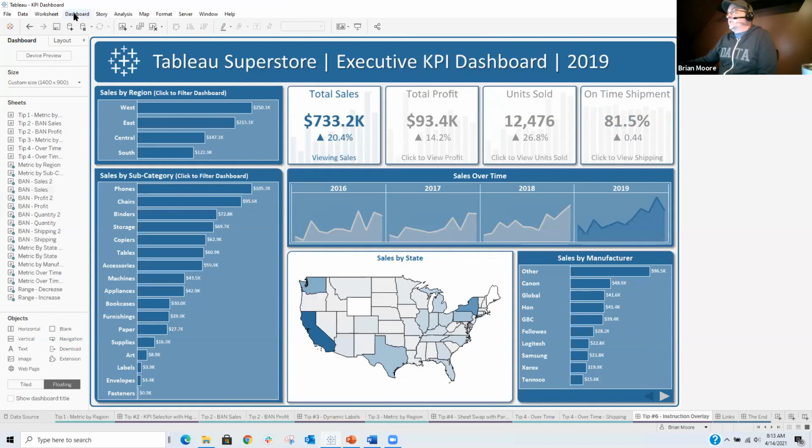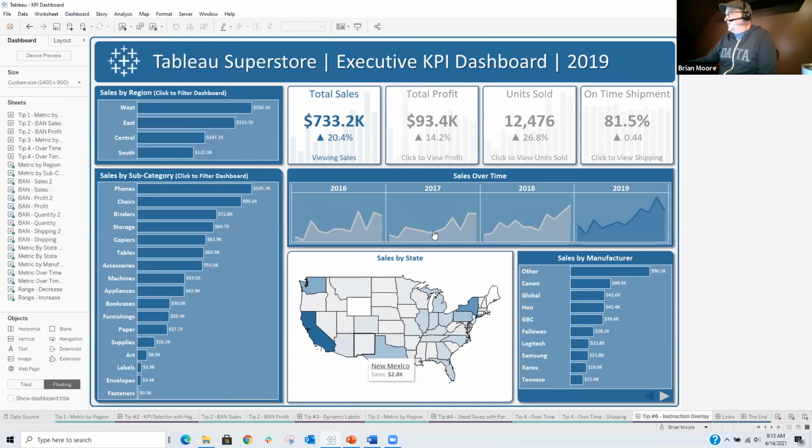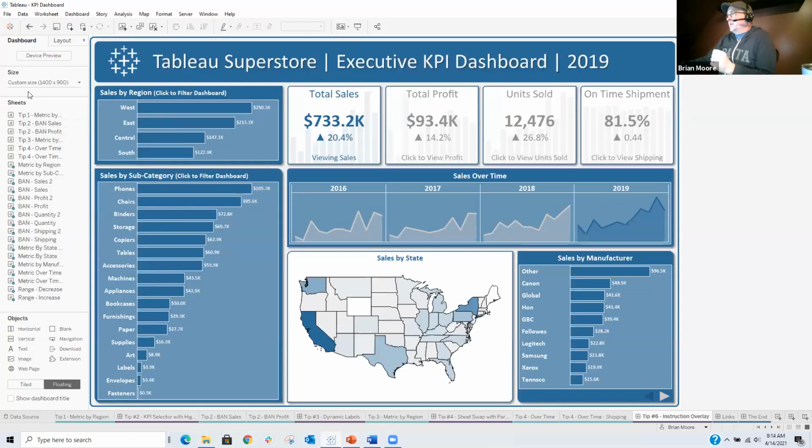So first thing you're going to do is go to the dashboard. We're going to copy the image of our dashboard and bring it over to PowerPoint. First, we want to set the size of our slide. What's really nice about PowerPoint and Tableau is 1 inch in PowerPoint is exactly equal to 100 pixels in Tableau. So if I go to my dashboard, I see my dashboard is 1400 pixels by 900.